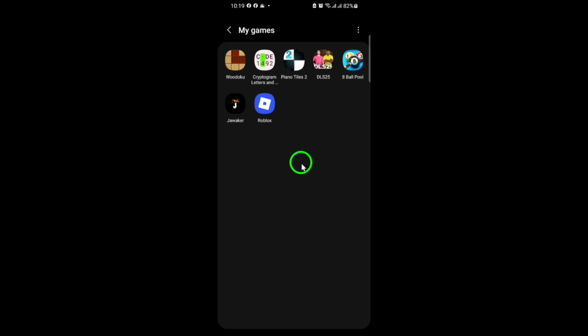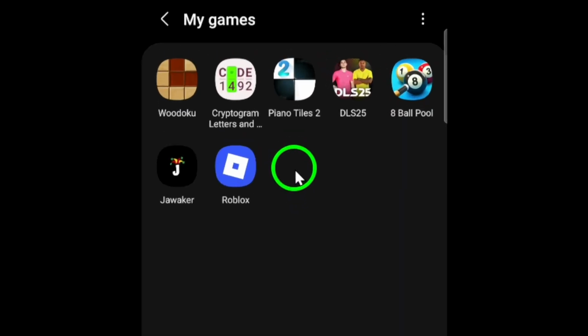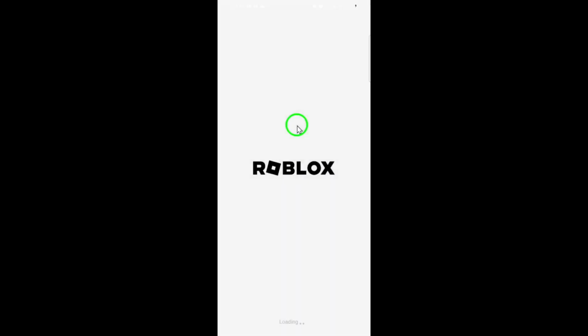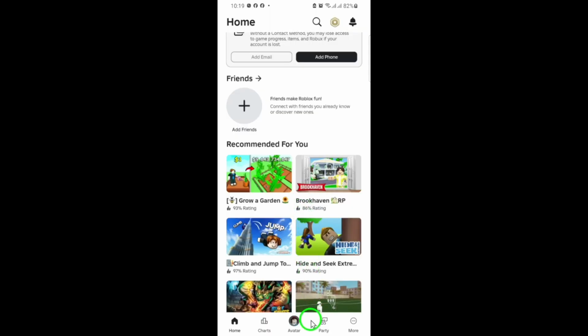Let's get started. First, open the Roblox app on your mobile device. Make sure you're logged into the account you want to update. Once you're on the main screen, look towards the bottom right corner of your screen. You'll see 3 dots labeled More. Go ahead and tap on that.